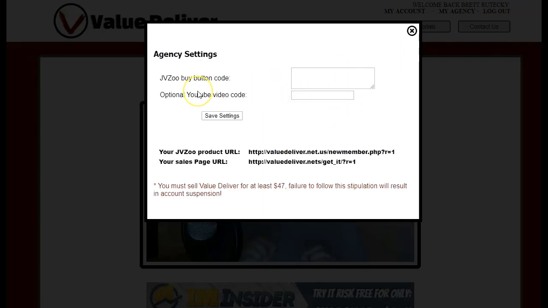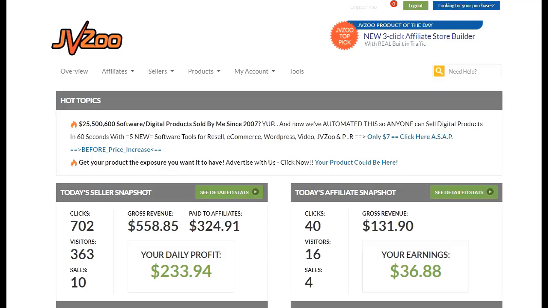You can see what it's asking you for is the JVZoo Buy Button Code. So what you need to do is head over to JVZoo and create a product, and then get your buy button code and paste it in this section. I'm going to show you how to create a product on JVZoo right now. So here I am.